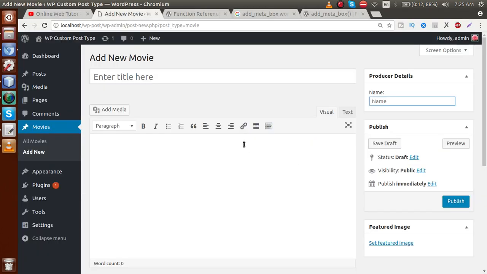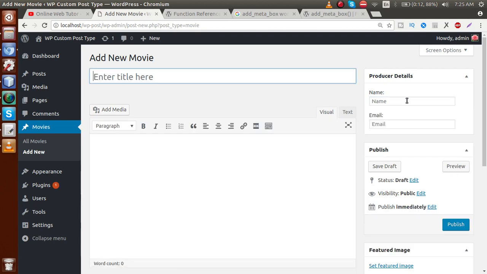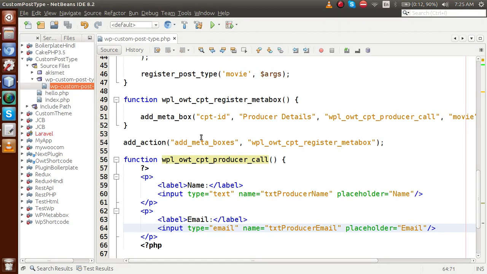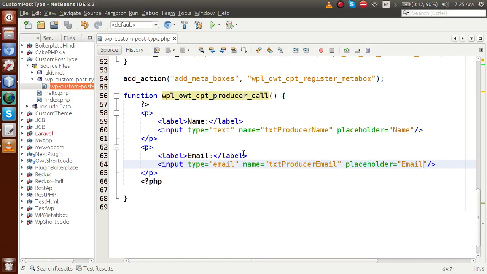So if I save this and refresh this page, now as we can see we made two different input type fields inside this producer details custom meta box. Okay, so what are we going to do next? After clicking on the publish button, we need to save all these details corresponding to this movie section. So back to the editor, we want to save all these input type values to our DB.